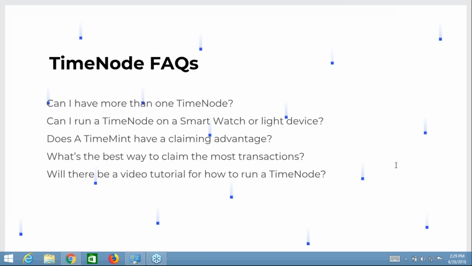And then potentially we could incorporate the time mint as a piece of the puzzle, whether that be in claiming or some other development in the future. Is that right? Yeah, there's possibilities for the time mint. So for the Chronos claiming, there might be a benefit for the time mint for that.